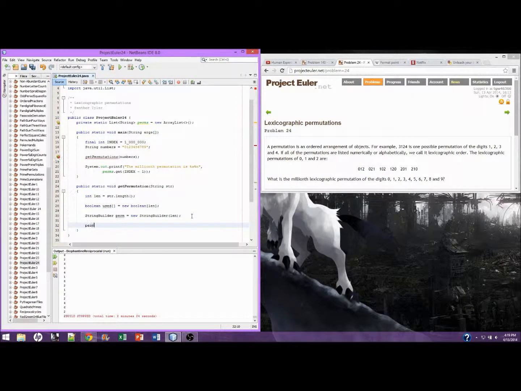So we're going to have another method called permutation, str, len, going to call it perm, used, and then 0. So we're sending down the number 0 through 9, the length of the string, the permutation string builder. We're going to send down which ones were used, and then we're going to send down 0, which is the initial position.